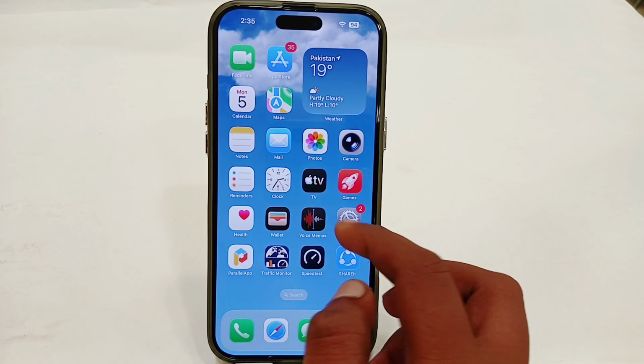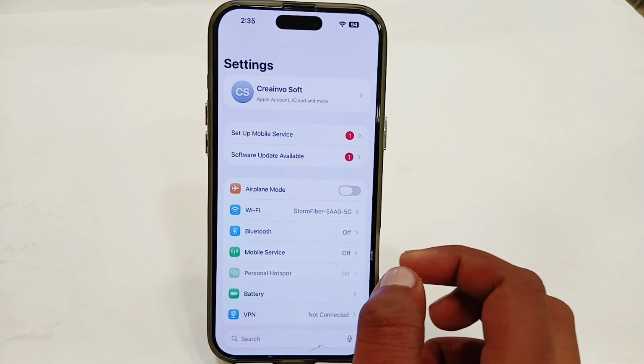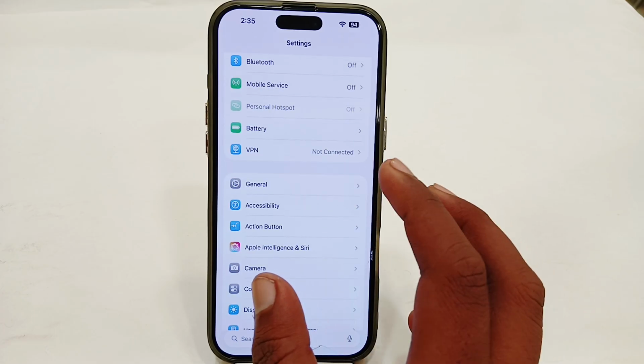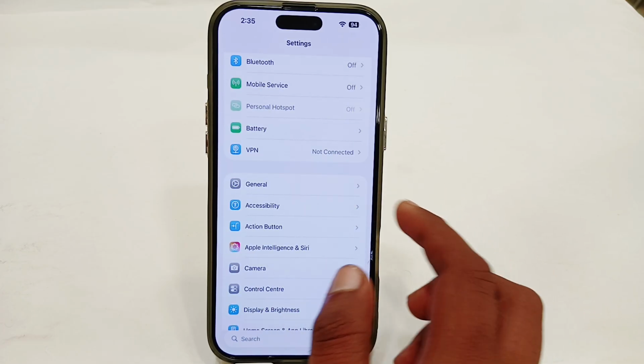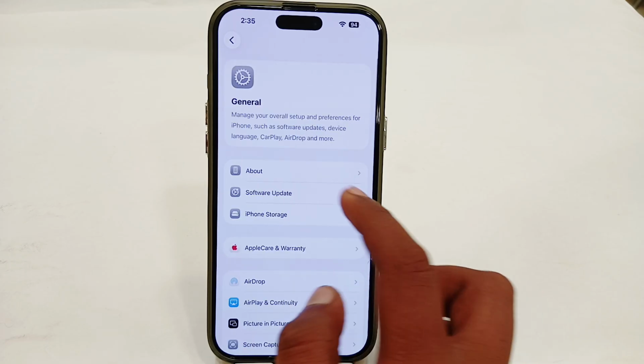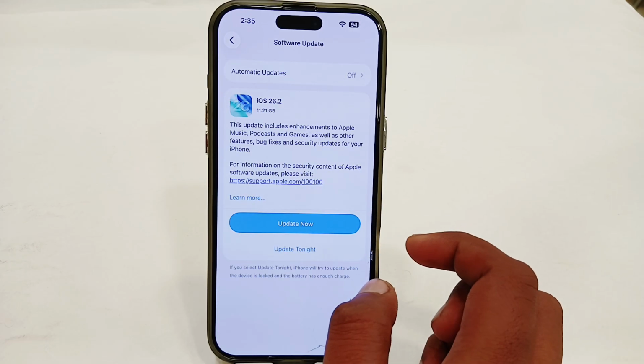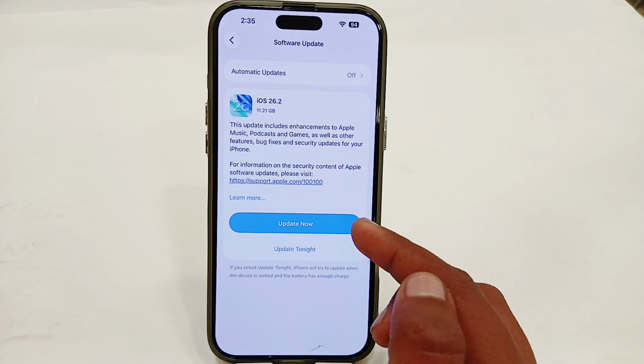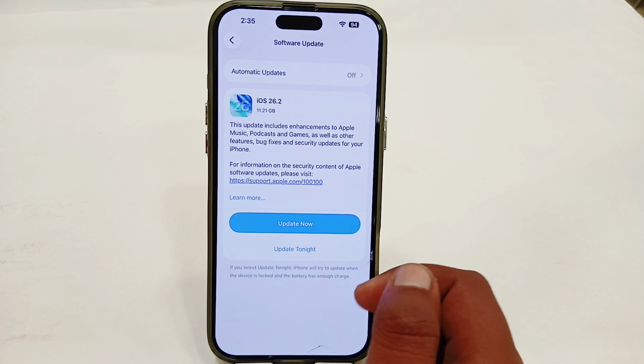You just have to simply open your Settings app, and now in Settings you just have to look for Software Update. First, I recommend you try to update your software. So open your General section, go to Software Update, and make sure that you are on the latest version of iOS, with no pending update for you. If you find one, just try to update your software.